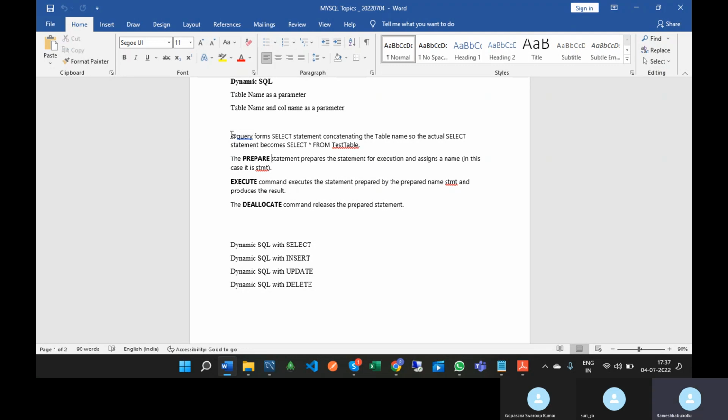Prepare statement: this prepares the statement for execution, and it assigns one name. You can assign any name. Execute command: it executes the statement prepared under the prepared name. Whatever name you have defined here, it will execute that. Deallocate means it will release the prepared statement. Okay, so these are the 4 key terms which we use in dynamic SQL.